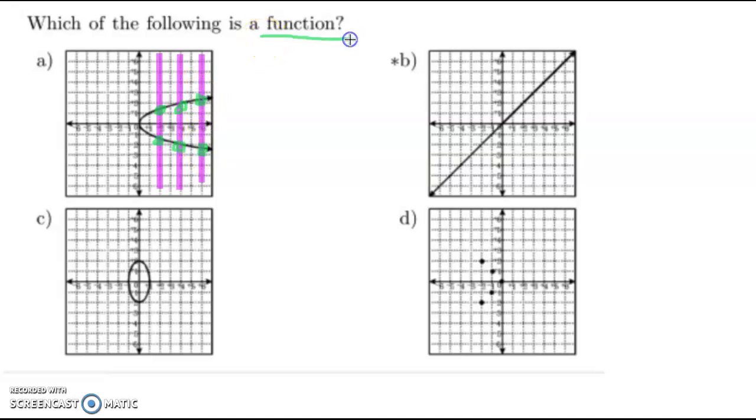Now, the only time it is a function is if the vertical line test is passed. And a vertical line test is passed if it touches one and only one time on a graph. So if we look at just A here, it touches twice here, twice here, twice here. So it doesn't touch only once, it touches twice on each one of those vertical lines. So guess what? This is not a function. So I'm going to cross that out.